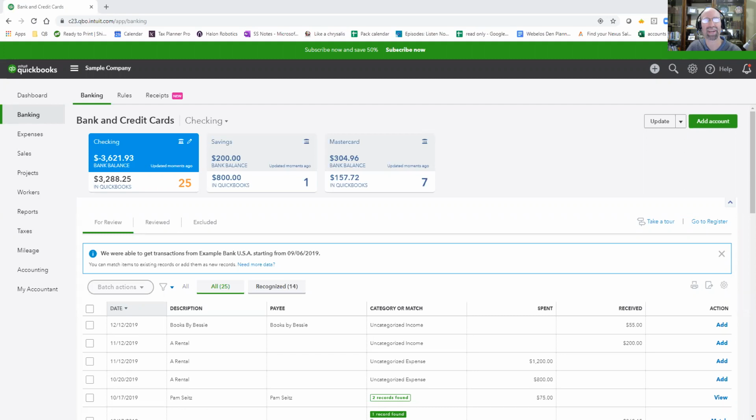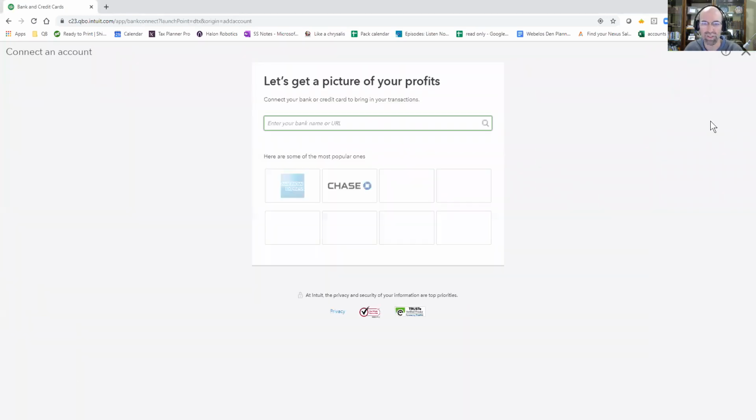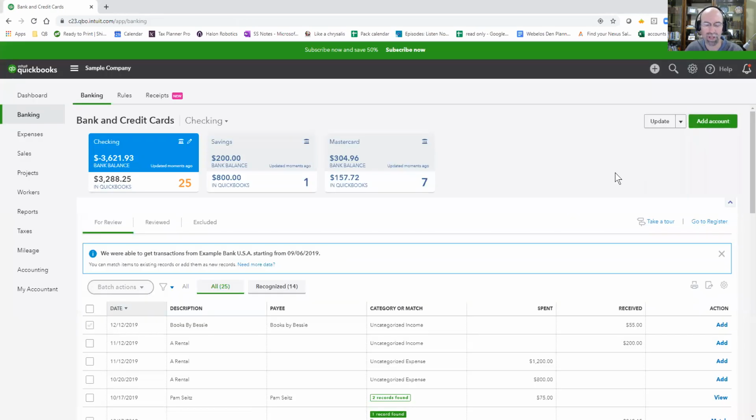This week, we're going to look at the bank feeds using QuickBooks Online. Okay, so first off, there are 16,000 banks and credit cards that you can connect to QuickBooks Online. Here, you'll see the major ones, but there's quite a bit that you can connect to. So we're going to assume that you've already connected your accounts to QuickBooks Online, and you'll find them once you do that on the banking tab on the left.